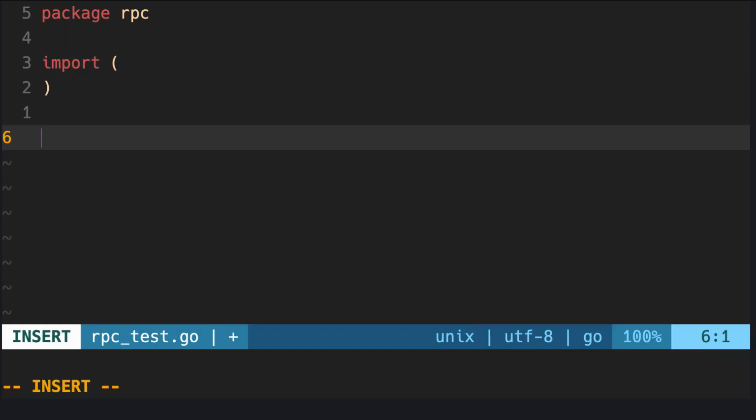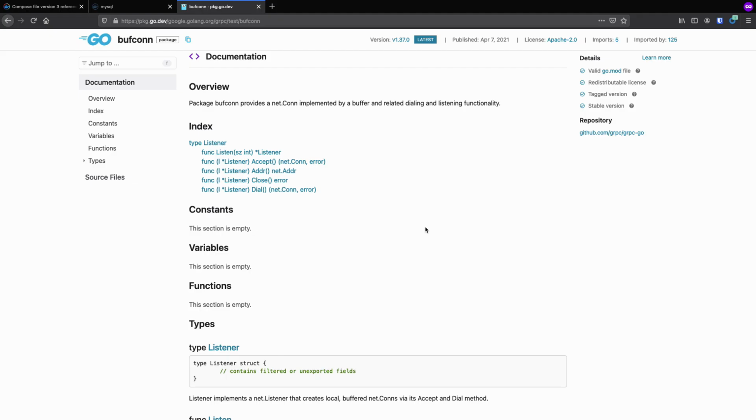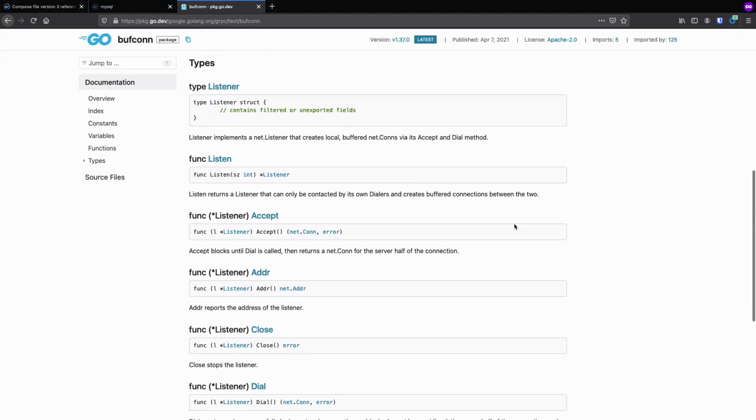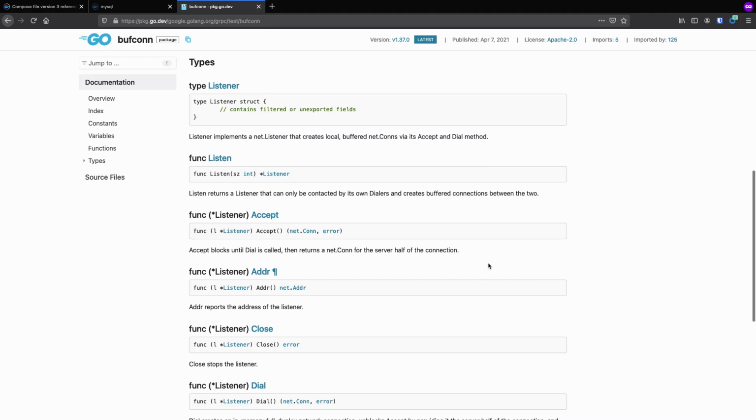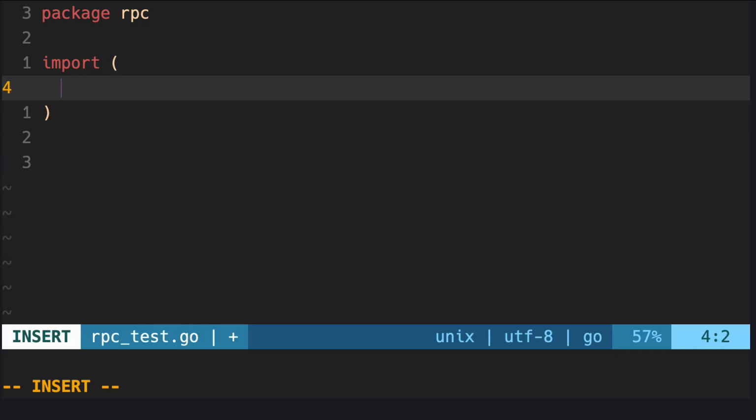And we're going to do a few imports, but first let's go over what we're going to be using to emulate server behavior. So if we head to this URL, we'll arrive at this bufconn package, and it says that package bufconn provides a net.Conn implemented by a buffer and related dialing and listening functionality. So basically it emulates connection functionality, and we don't really need to know too many details about how this is working. There's really not much here in the documentation, but when we write out the code, you'll see what's going on. So let's go ahead and import that.